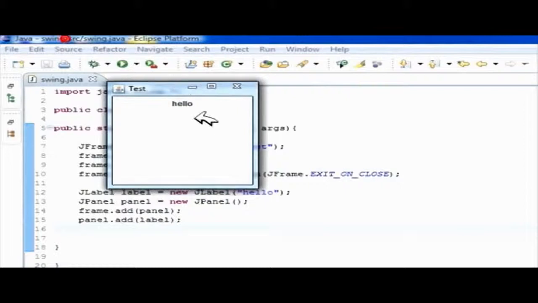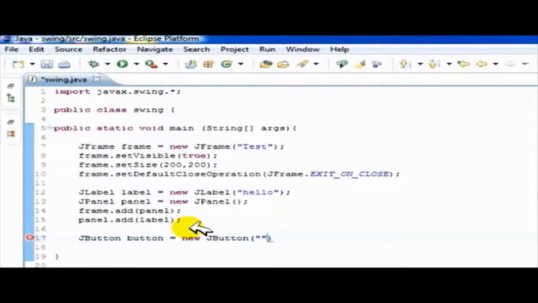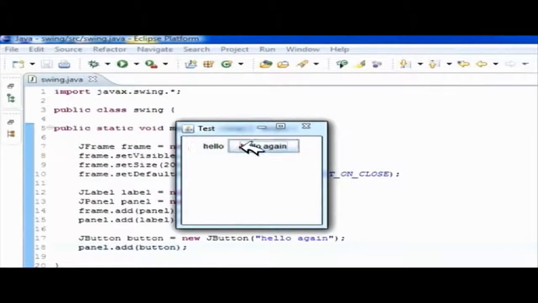Now check it out. It says it has the panel inside, and it has the label. And now you can even add something else called a button, which is a JButton. JButton button is equal to new JButton. Again, just write it here. So whatever you want, we'll put hello again, and go panel.add button. I'll run it again. And now we have our hello and our hello again.